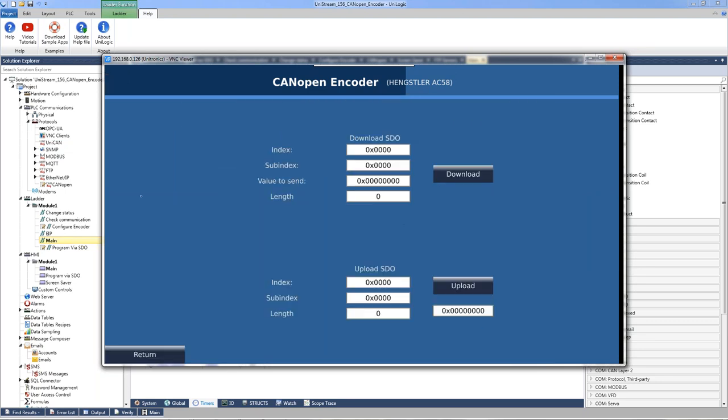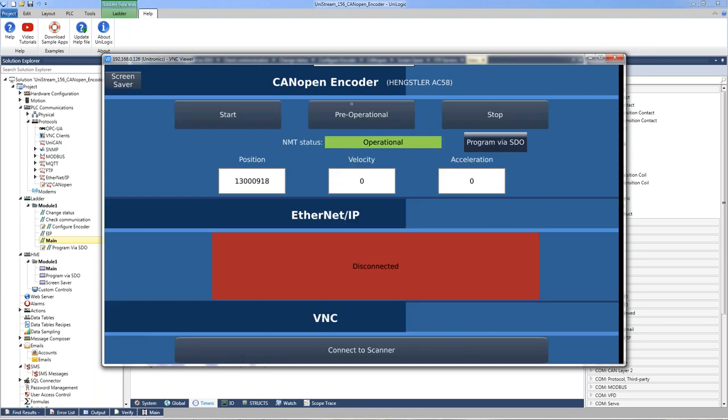Then here is that programming via SDO screen, just to see it. So now we have CANopen communication. We're talking with our encoder. We have our position, we get our velocity, and we get our acceleration. So that's CANopen in a nutshell.